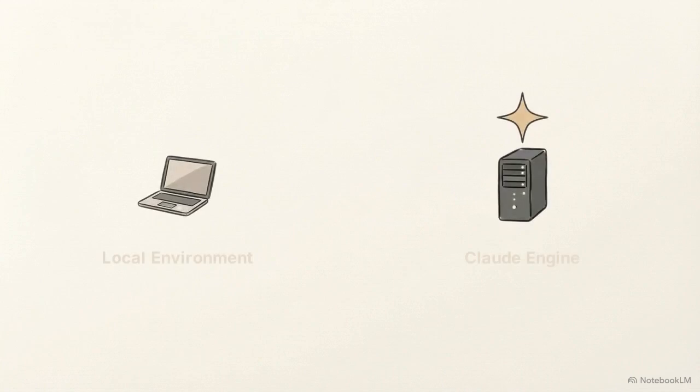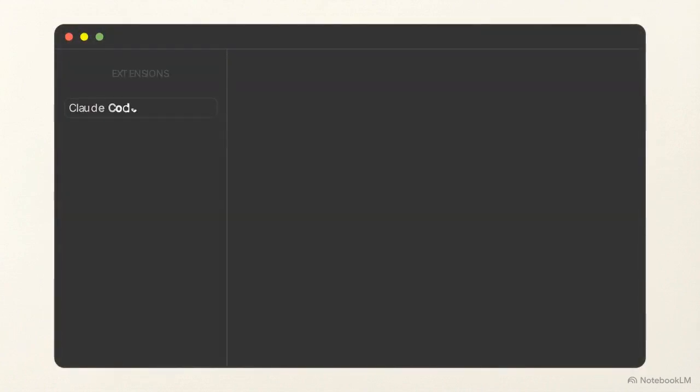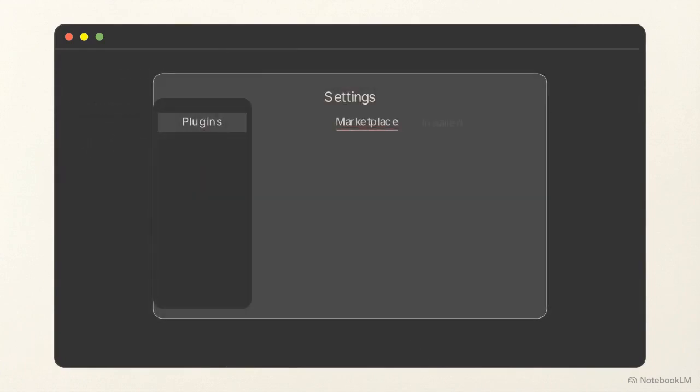With your machine now securely tethered to the Claude engine, you have the backend in place to support the visual IDE extension. In VS Code, navigate to the extension sidebar and search for Claude Code. This plugin provides your graphical interface. For a JetBrains IDE, follow the same path through your settings and plugins marketplace.